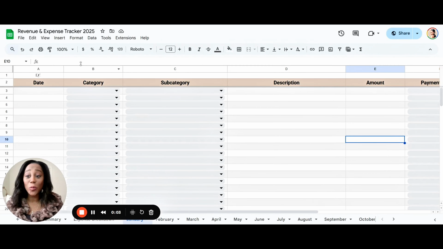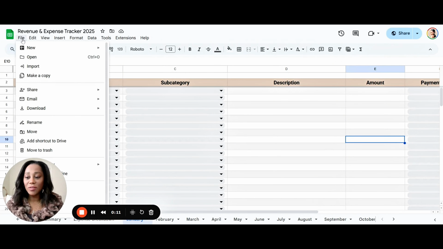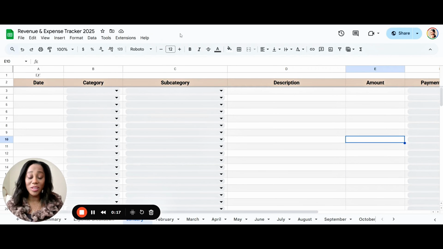Today, I'm going to walk you through the revenue and expense tracker. Let's dive in. The first thing you want to do is click on File and make your own copy. Once you make your copy, you can rename it and save it to your drive, and that's the copy that you will be using.